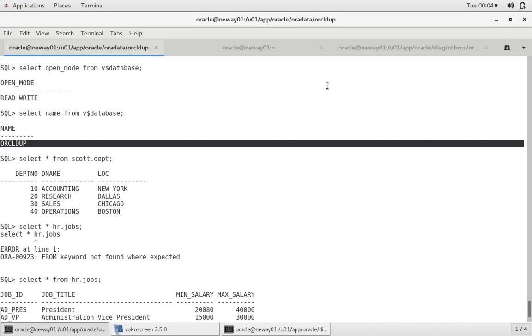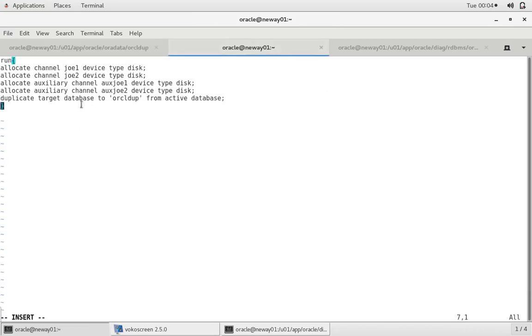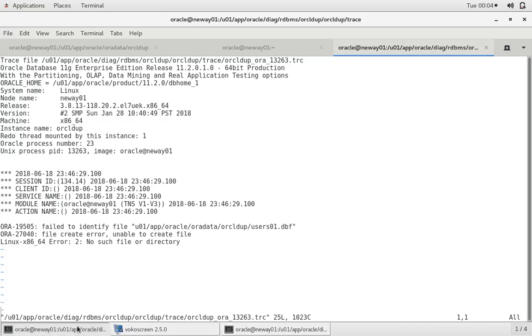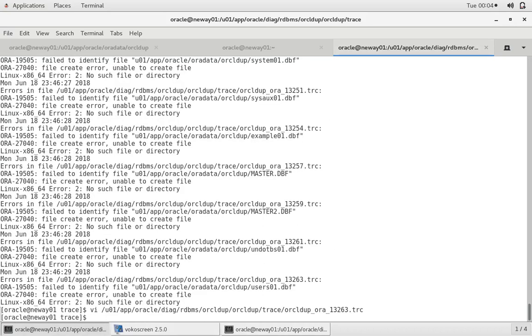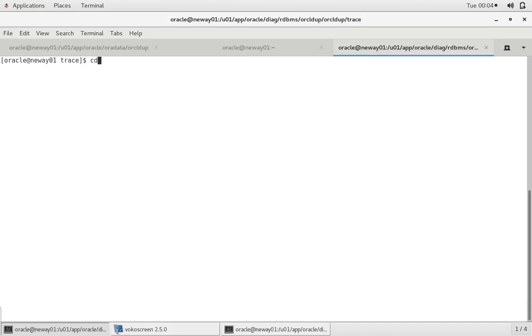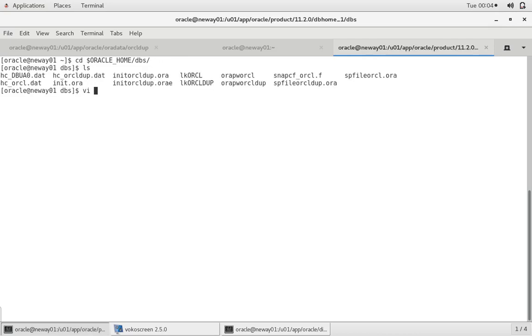Now we did have to change a few things, right? So let's go back to what we had to change. This stayed the same. We didn't have to change anything here as far as the RMAN script. However, the one thing that we did have to change that I was having issues with, let me exit out of here, clear it, and cd here. If we go to our Oracle home /dbs, /init, let's do ls. Okay, so now let's do vi init.